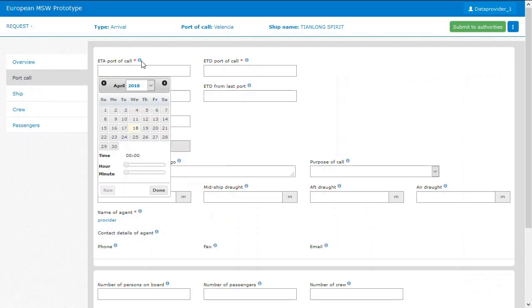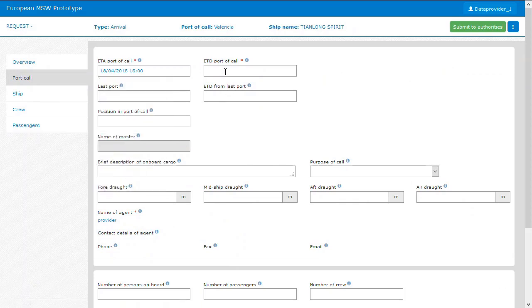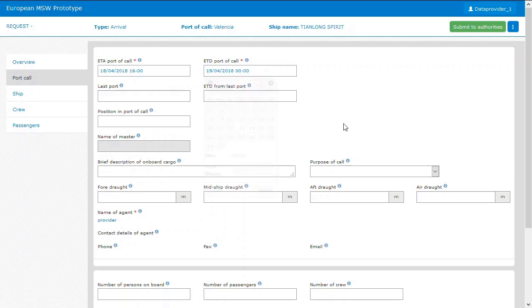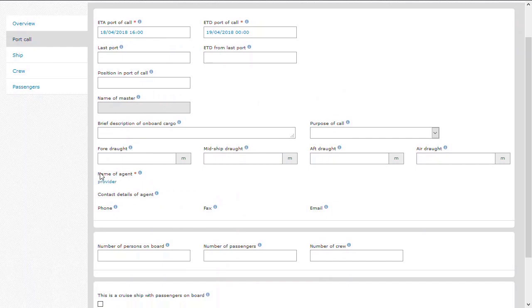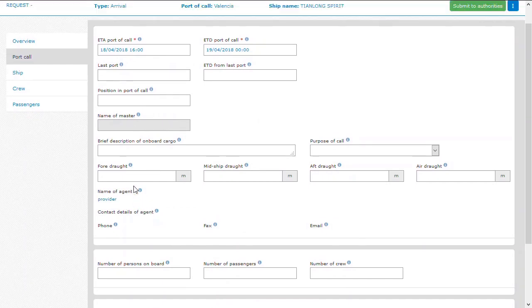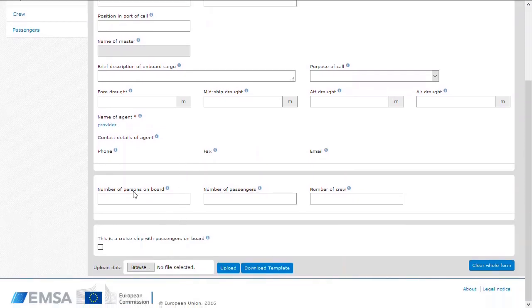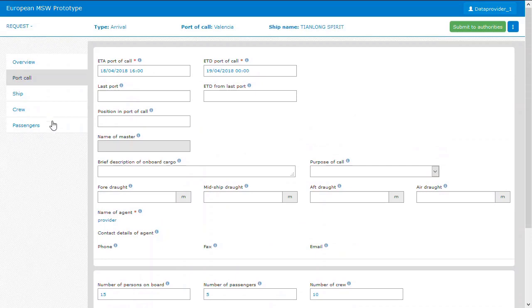In port of call, it is mandatory to select the estimated time of arrival, which has to be in the future. Also the estimated time of departure, which has to be after the estimated time of arrival. You have pre-filled the name of the agent, because it is contained in the database. You have to fill number of crew, number of passengers, and the number of persons on board is added up out of the passengers and crew.